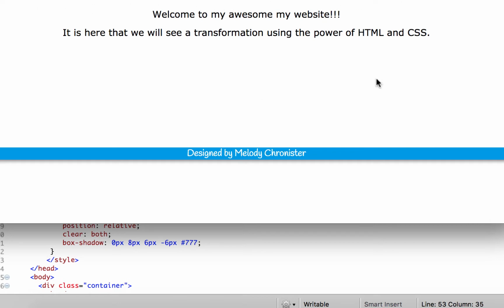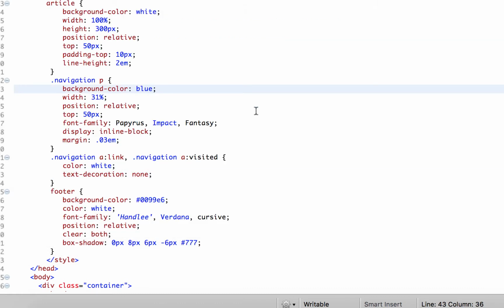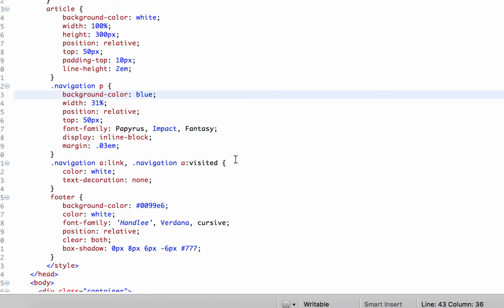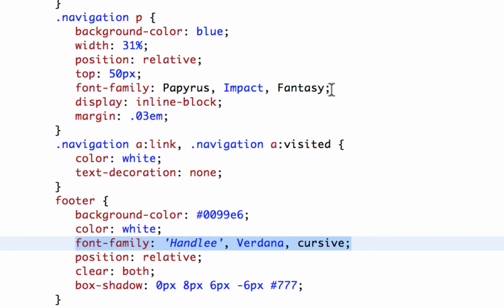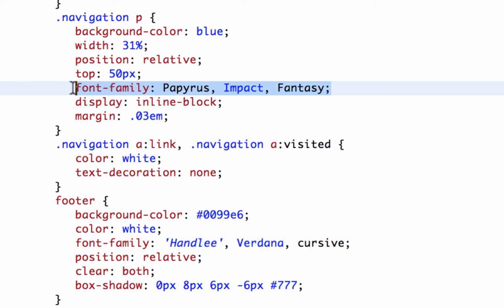Now, of course, the font does look a little funky because everything else has a different font. Let's go ahead and assign it that special web font that we had, that font family. So I'm going to grab that from the footer here. I'm going to replace that up here, paste it, and then take a look.